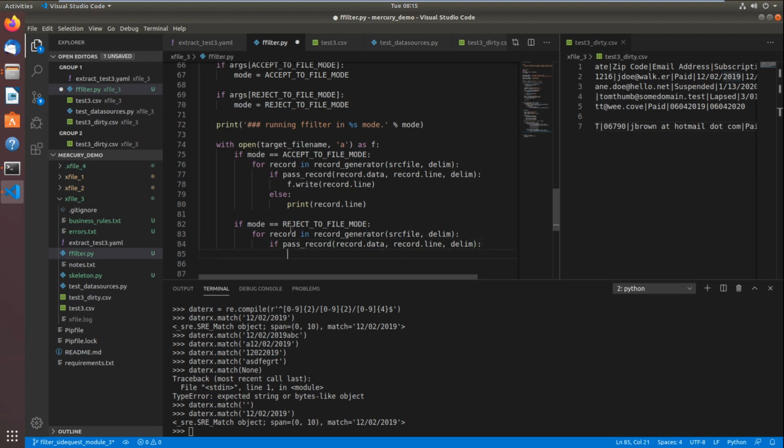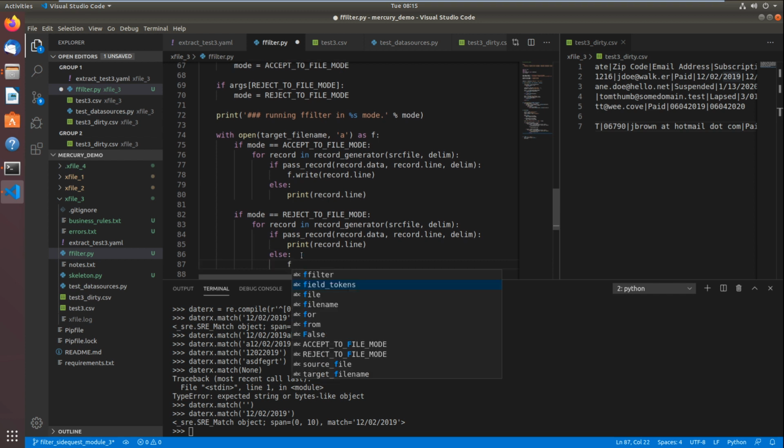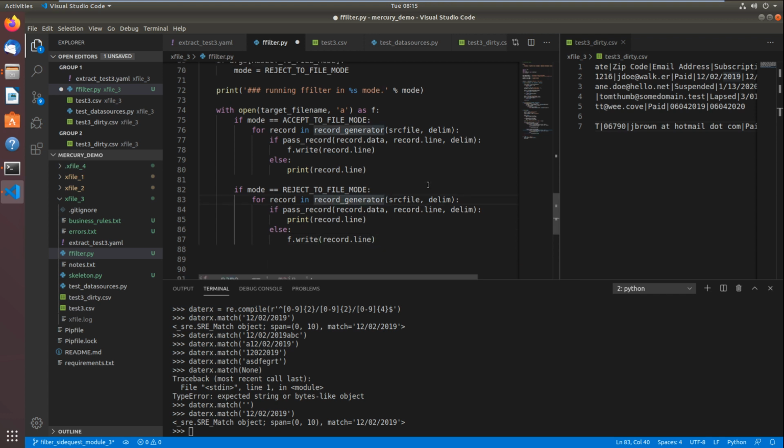So if the rejects are going to the file, then that means we're printing record line. Okay. And then else f write record line. So if the rejects are going to the file, then everything that passes will go to standard out, and the stuff that doesn't pass will go to the file. That makes sense to me, okay?